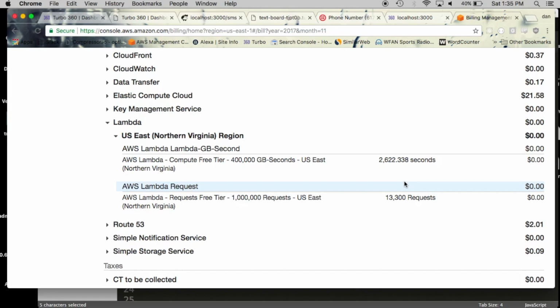How are you going to make any money on this? Well, AWS processes billions of requests per hour. It's not like they're fine.